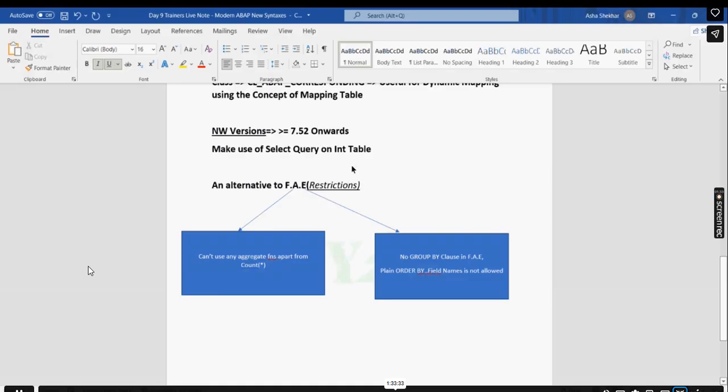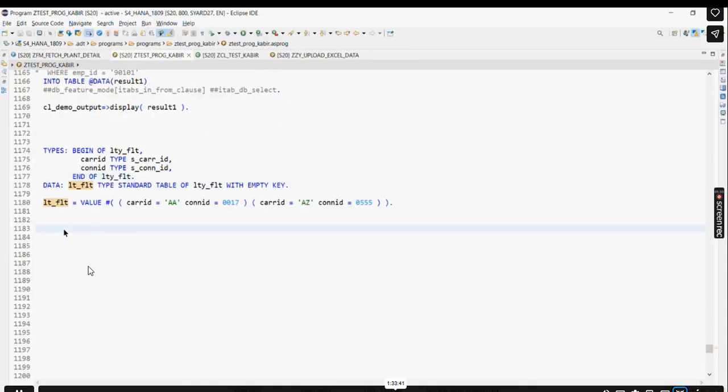And what if I say that you make use of this select query in an internal table and achieve the required feature, won't you be happy? Yeah, that is a new feature. Yeah, that is a join between an internal table and a table. Okay. Yes. So now let me show that.